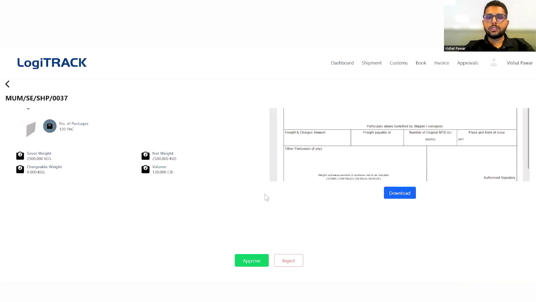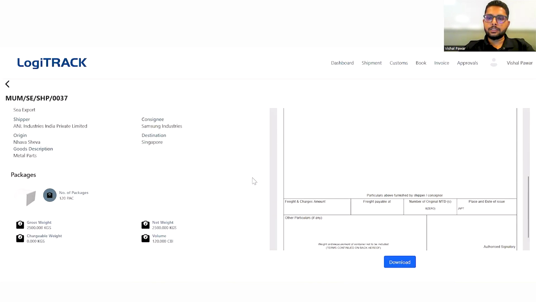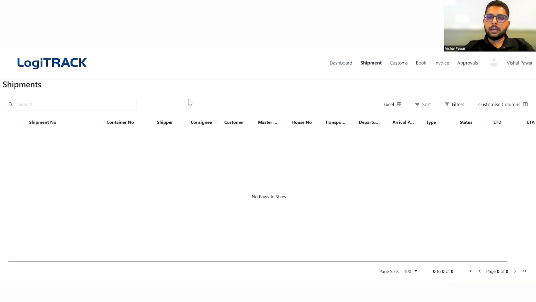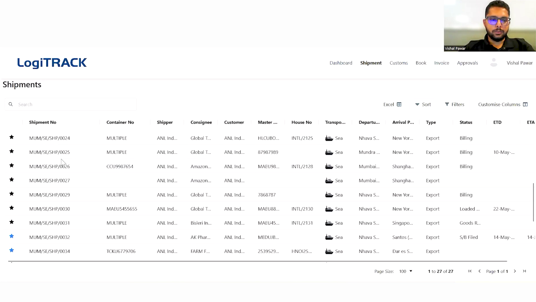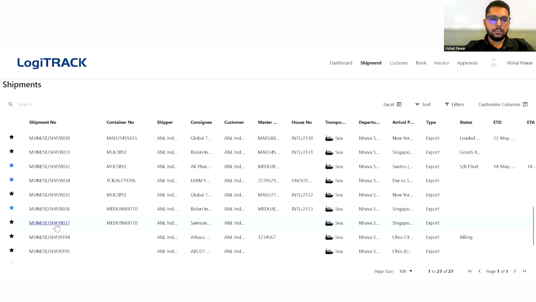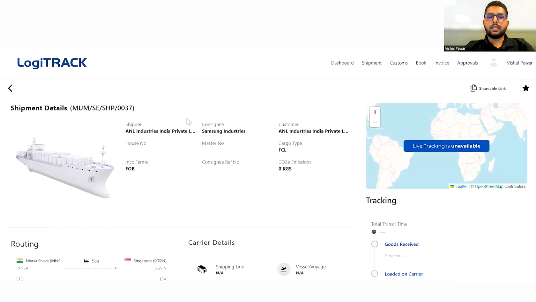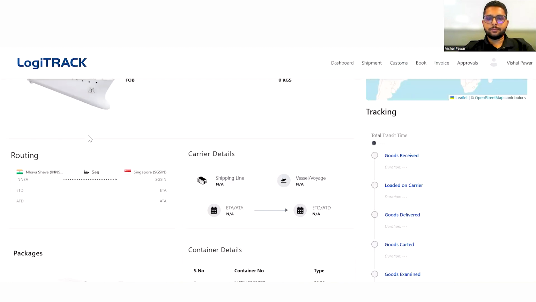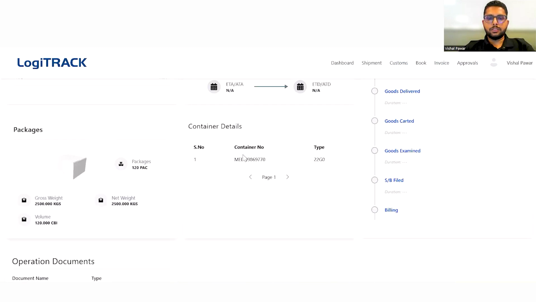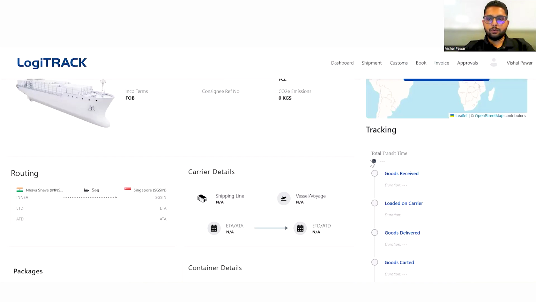Once the document is approved, the system will send an email intimation to the job owner that this particular eligible is approved by the shipper. And as a shipper, I can start tracking the shipment number here. Let's say, for example, shipment number 37. Here I can track the shipment. This is the information I have entered, and what is the current status?